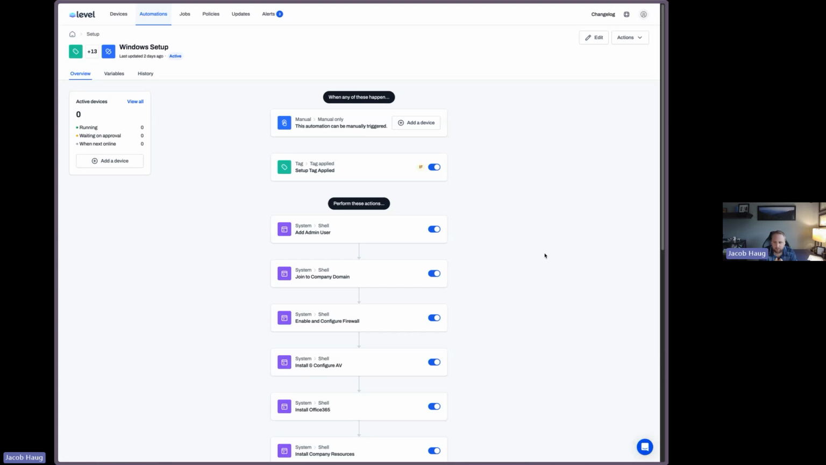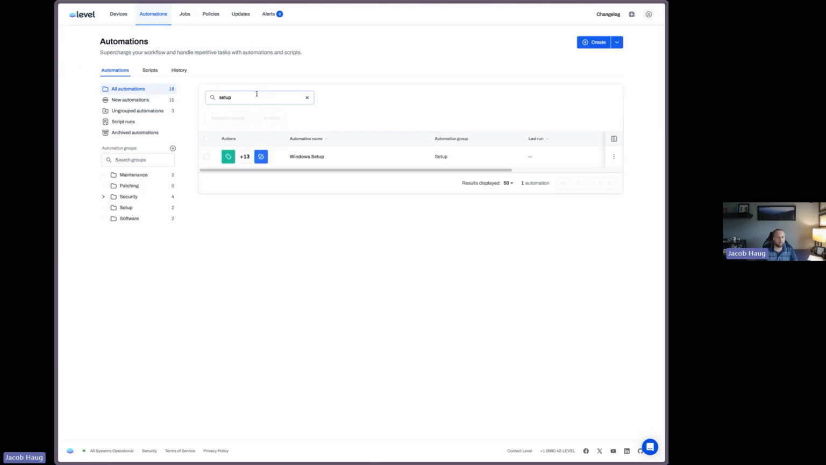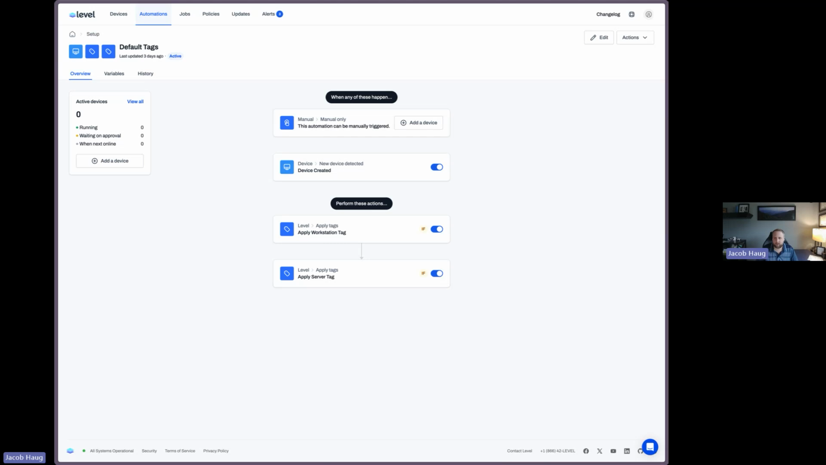The first is automation variables. Variables are going to change how you build automations, and it's going to make them much more powerful and dynamic. I've got two great examples to show you for this. Let's pull up our default tags automation here.